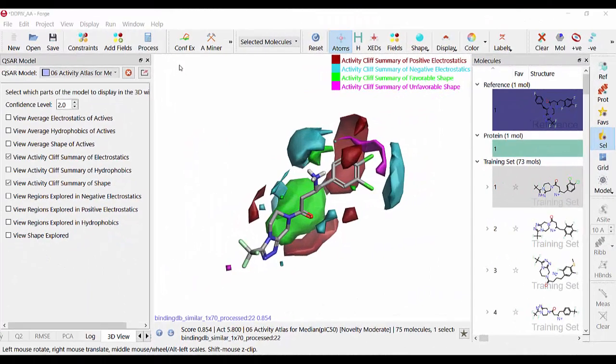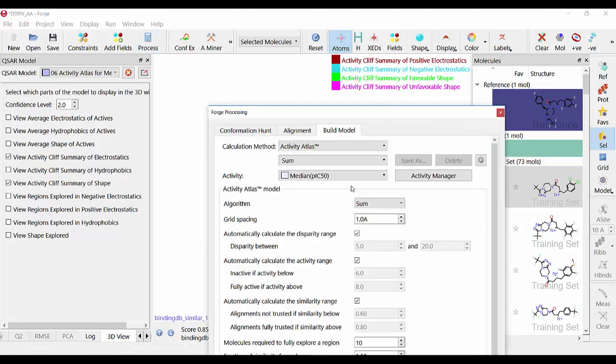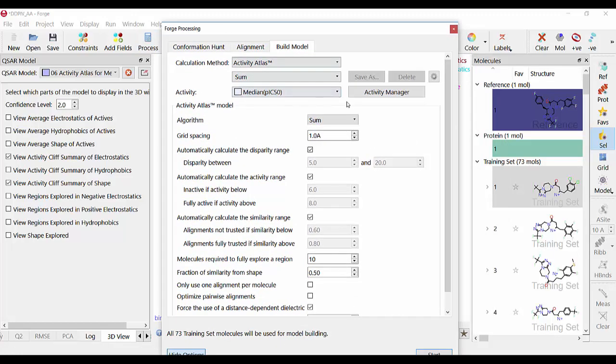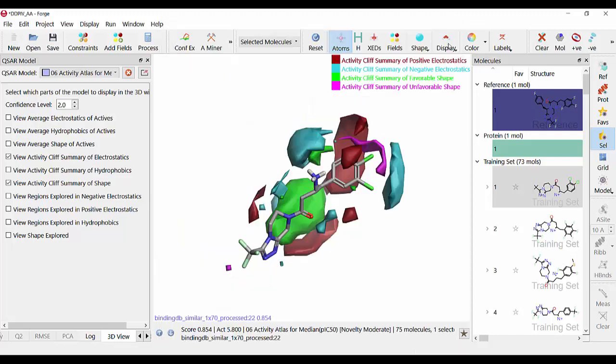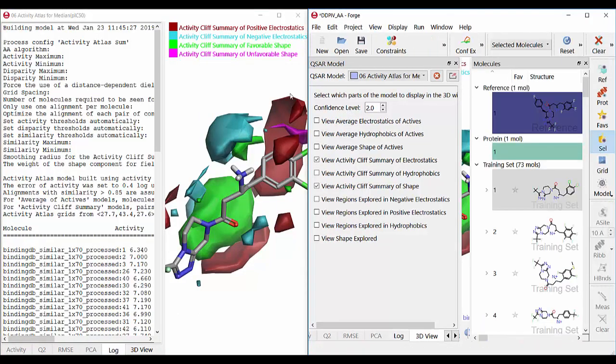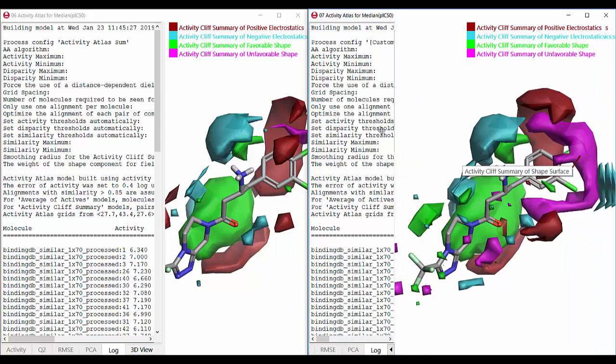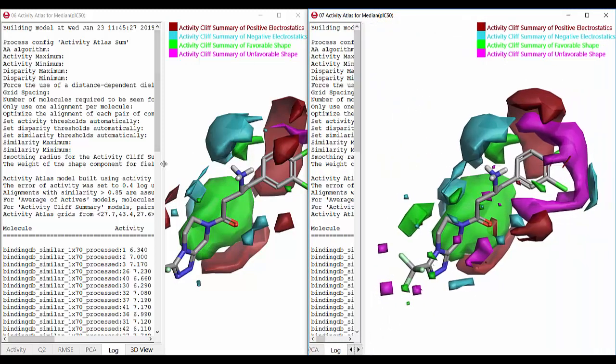In Forge 10.6, we have improved our Activity Atlas models for small and medium-sized datasets to enhance the information content and reduce the reliance on individual compounds. In parallel, we have improved the model display so that you can view molecules simultaneously, comparing log files and 3D displays to understand selectivity or compare model building methods.